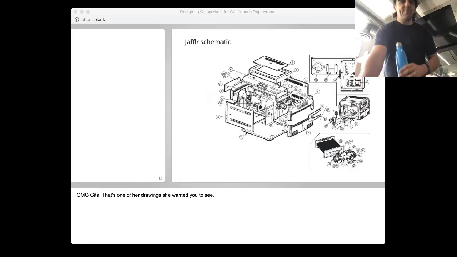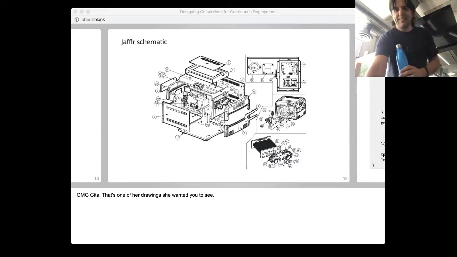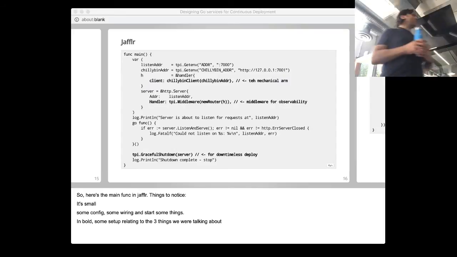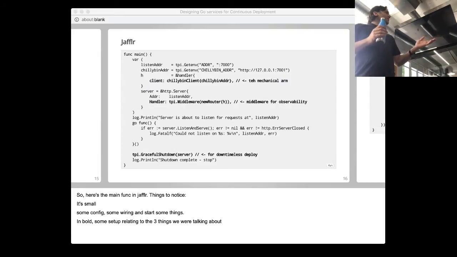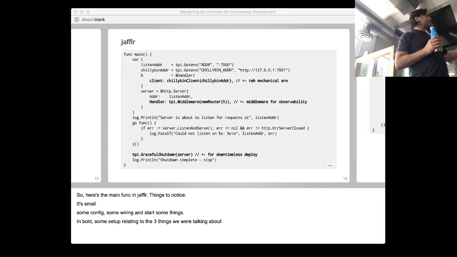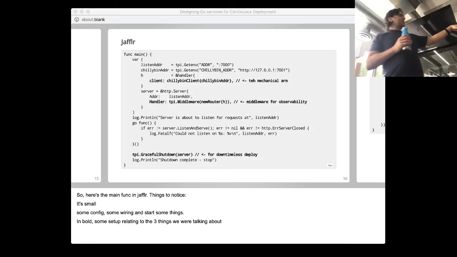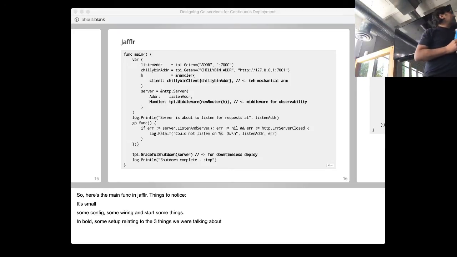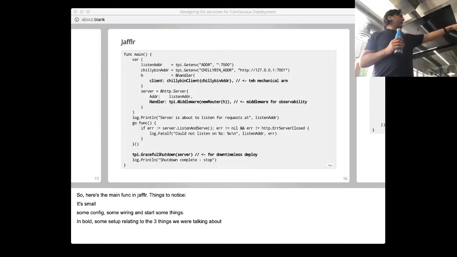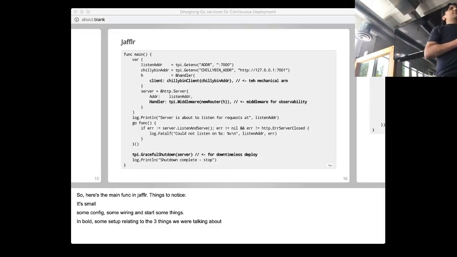So let's have a look at Jaffler. Next slide. So this is the main function of Jaffler. Hopefully it's short enough to understand quite easily, and I just want to highlight a few things that have happened. First of all, it's just setting up some config through environment variables. TPI is Toasties Programming Interface. It's just a library in the same repo, and then the handler for Jaffler has got a reference to the chili bin. So that is going to be important when we're talking about the integration tests, the relationship between those two services.